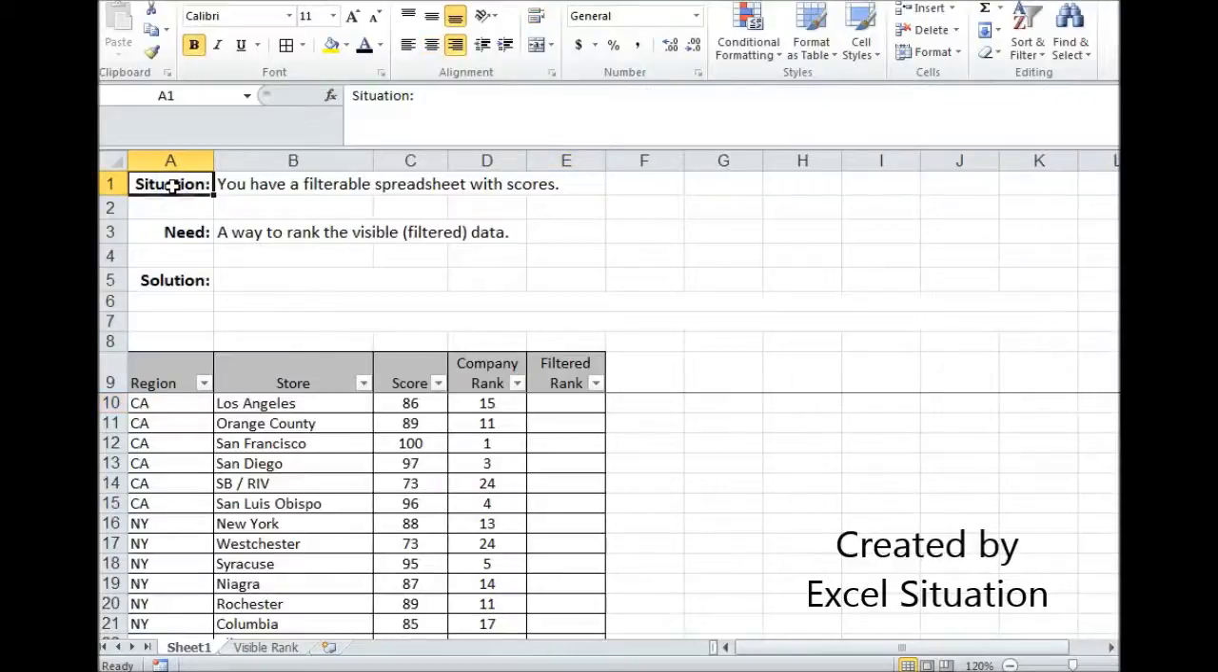Here's the situation. You have a filterable spreadsheet with scores. What you need is a way to rank the visible or the filtered data. Let's take a look at this example here. I have my regions, my stores, their scores, and the company rank.